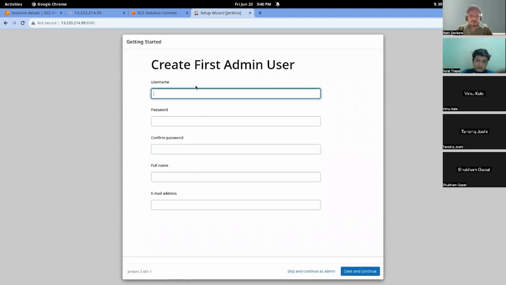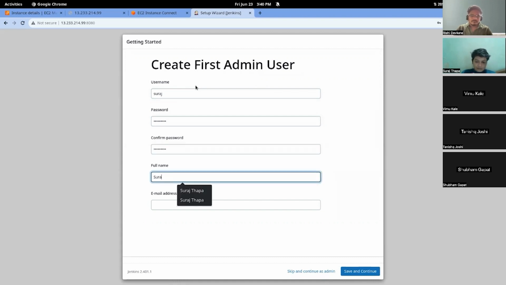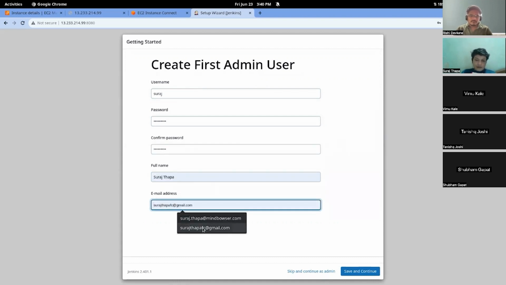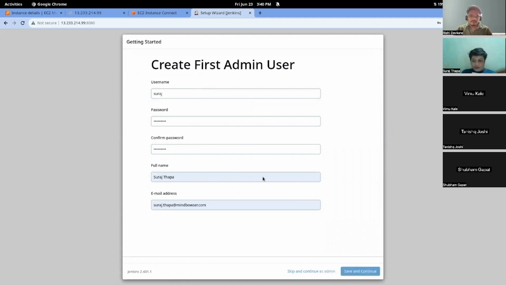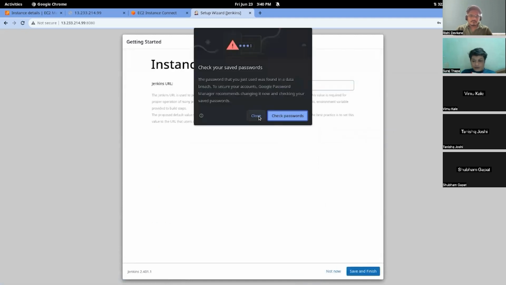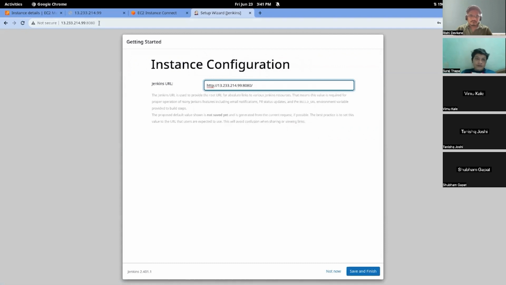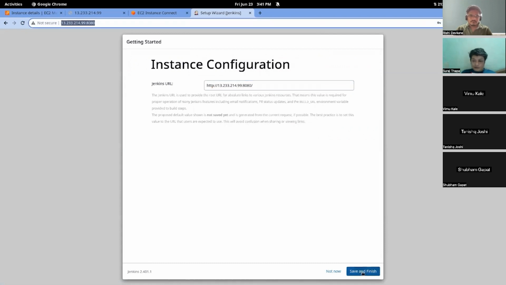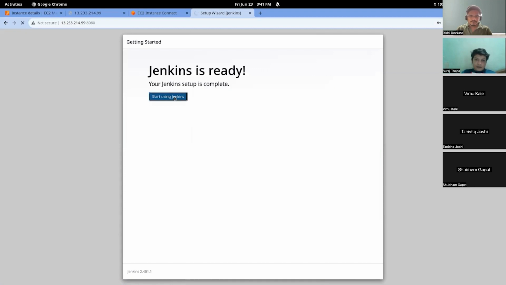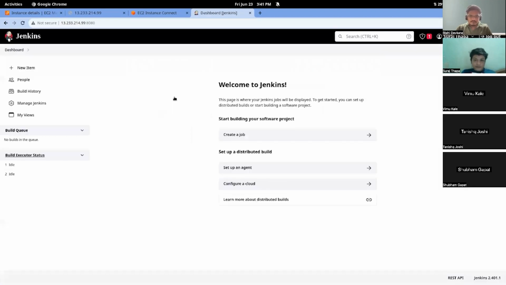So it is asking for a default user. So I'm just creating a default user with my name. Okay. Then save and continue. It is asking for the Jenkins URL, which is the same as above. And now you can start using Jenkins. So this is the dashboard of Jenkins where you can see your name here. You can log out from here and see credentials.